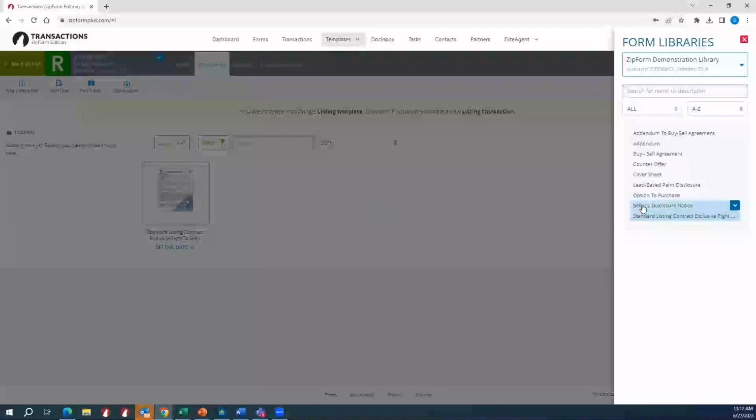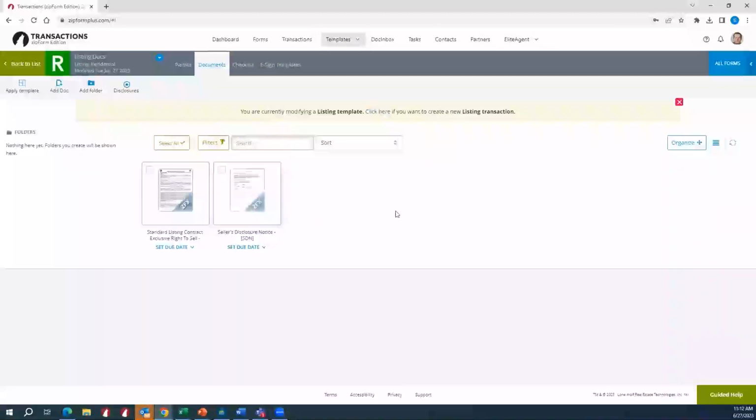Okay, let me add another one here, here's a seller's disclosure notice. I know we're going to be needing that for our listings as well. So I'll go ahead and add that too. And you see that we're starting to build out a list of documents here for our template that we'll be using.